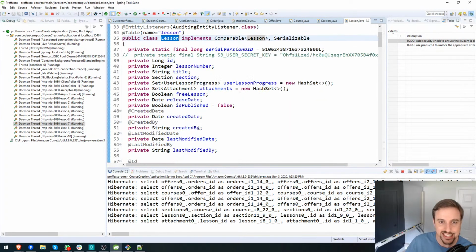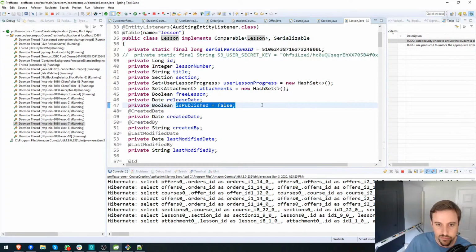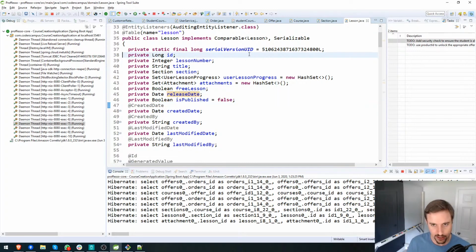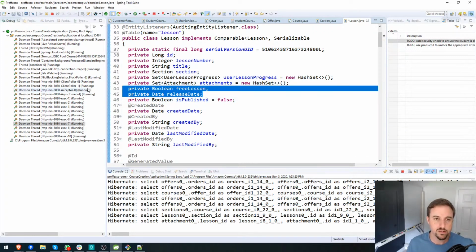So if we look at the lesson level, I think I have, yes, is published and release date. So we already have something somewhat built in to this class. But, okay, here's the problem.